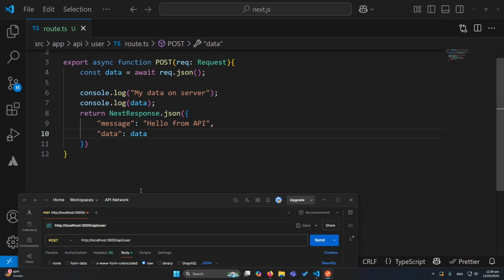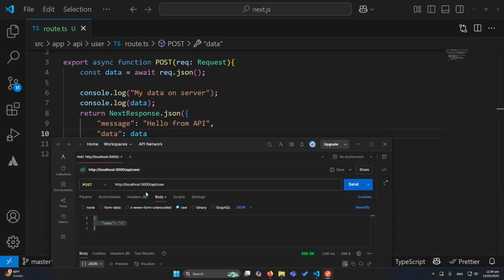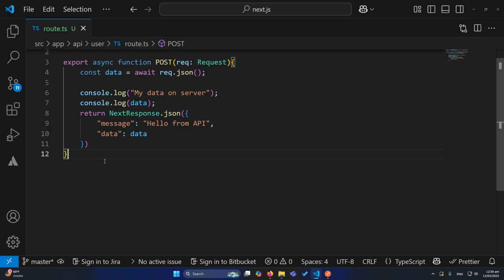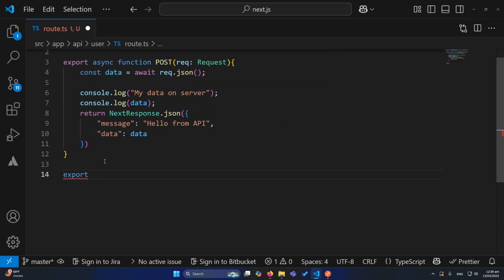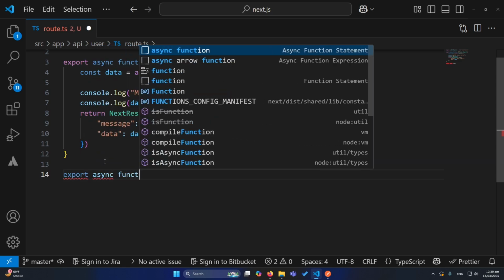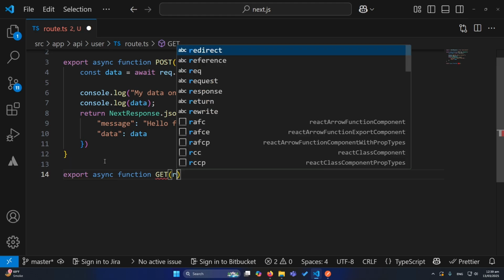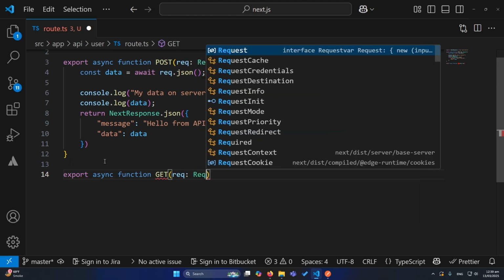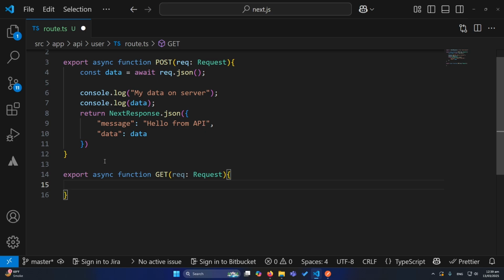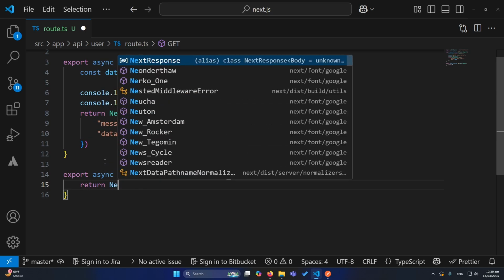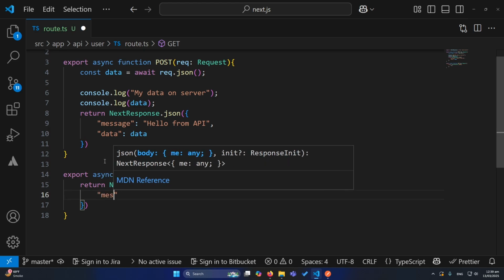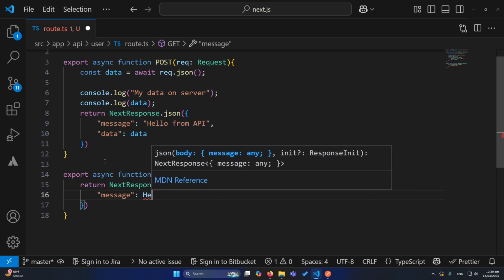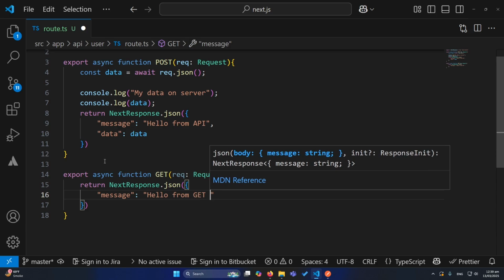So maybe at a specific route you have different endpoints like GET and POST both. So for instance, if you want to define two methods, one GET and one POST, what you will do, you will simply type export async function, and then similarly GET(request), and here simply I will type return NextResponse.json, and here I will type a message: hello from GET method.